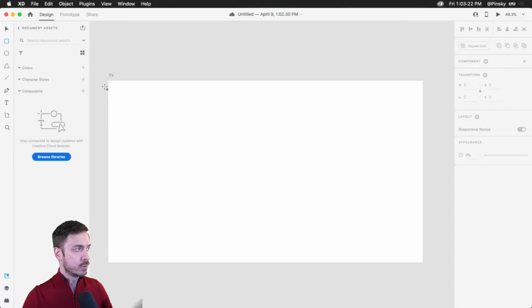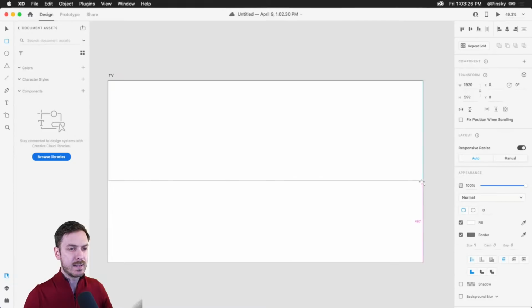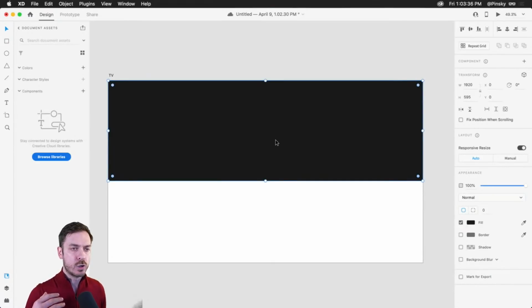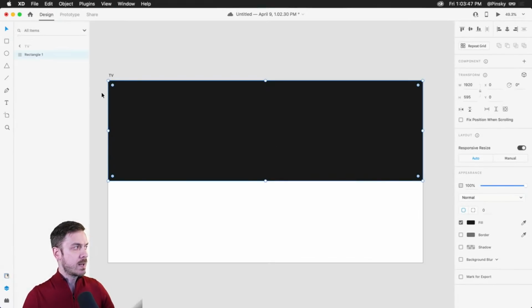I'm also going to grab the rectangle to start, and I'm going to just add in a somewhat thin rectangle. The reason I'm doing this is I want a nice distinct separation between the content at the top and the content at the bottom. There's going to be a little bit of overlapping going on, so we'll see how this plays out. So we have this background in place, and just to keep things organized, I'm going to name this background.